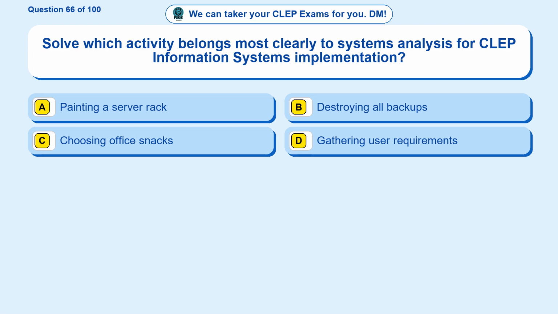Question 66. Solve which activity belongs most clearly to systems analysis for CLEP Information Systems implementation. Option A. Painting a server rack. Option B. Destroying all backups. Option C. Choosing office snacks. Option D. Gathering user requirements.